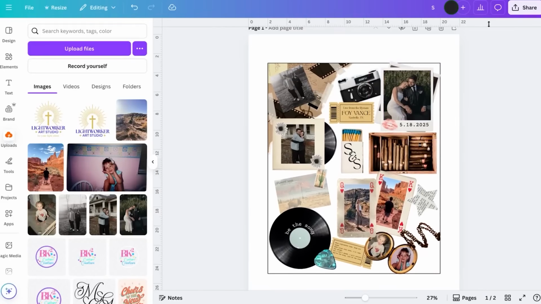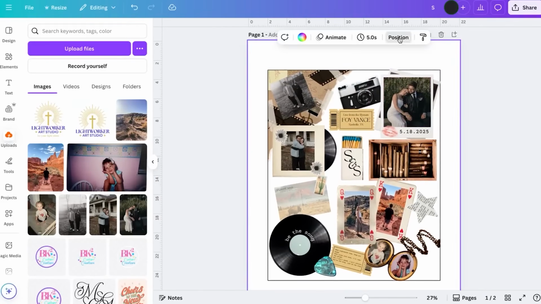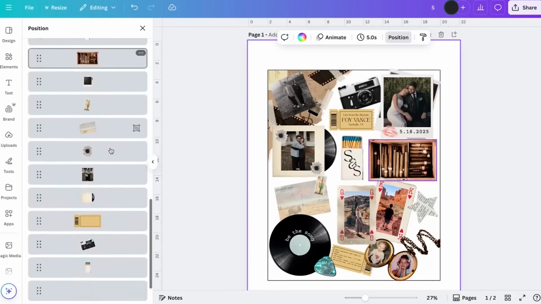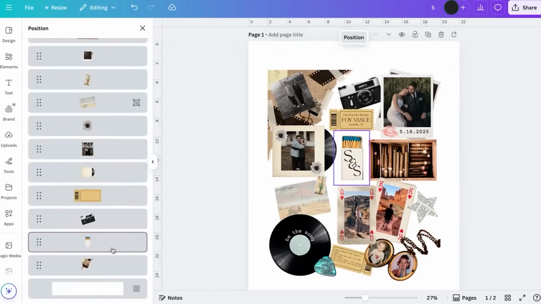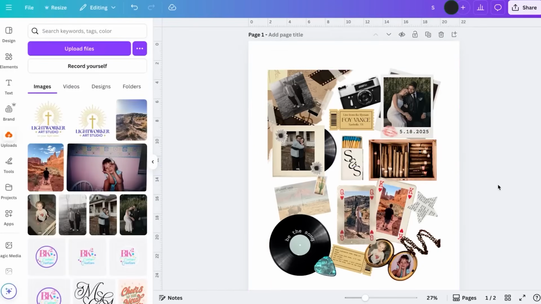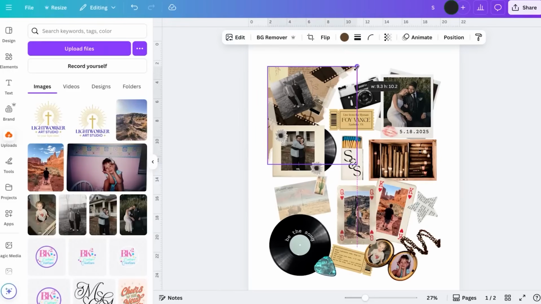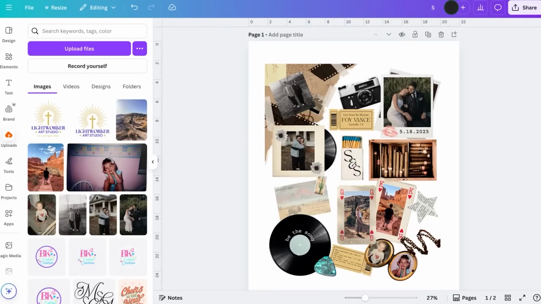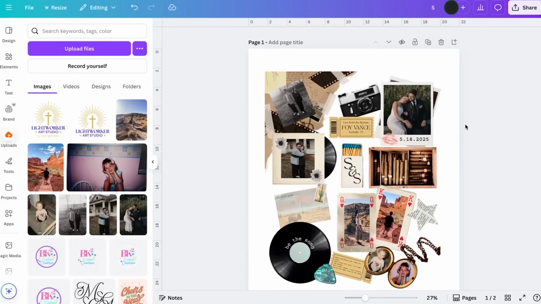So what I'm going to do now is go to position, and I'm just going to delete this guide that I had right there. Lovely. And I actually might make this just a smidgen bigger because I want it to kind of go off the matting. I want the matting to cover the edges of it. And now we are ready to download this and send it to Walgreens to get it printed.